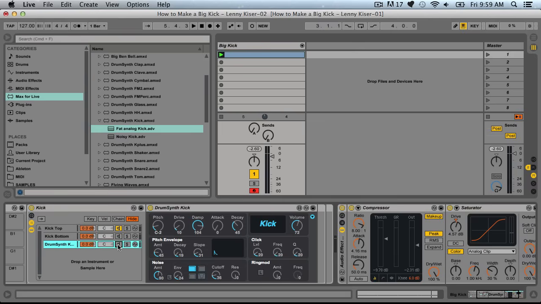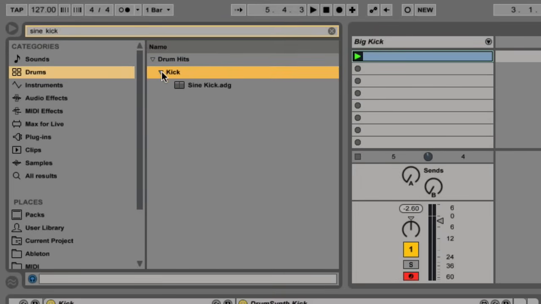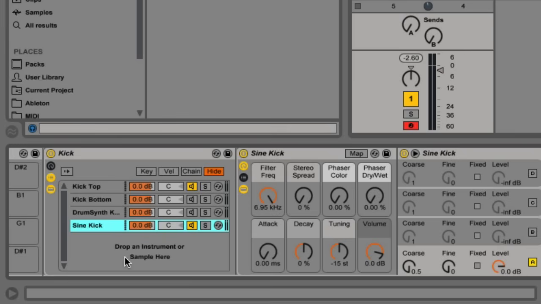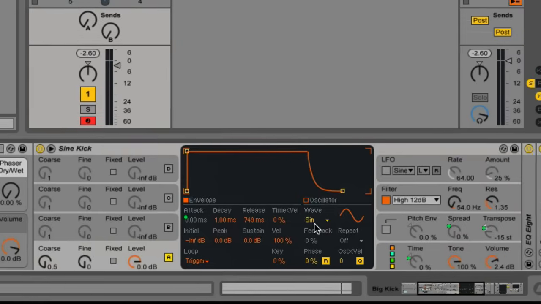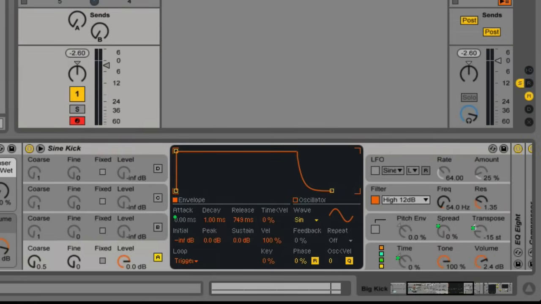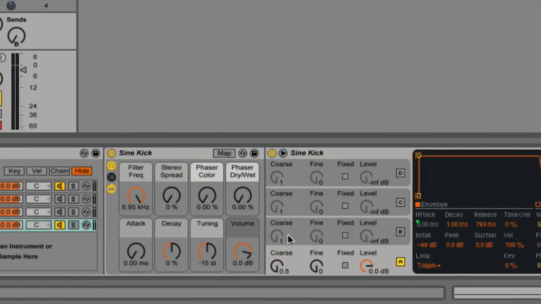So I'm going to deactivate my drum synth kick here. I'm going to go up to drums and I'm going to search sine kick. I'm going to drop that into my chains list, and now I have an instance of operator producing a sine wave to create that sub kick for me. I have some of the similar controls. I have attack if I want to roll off some of the attack stage of this sub kick.